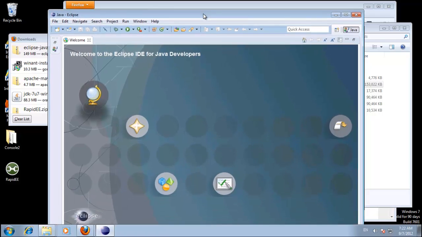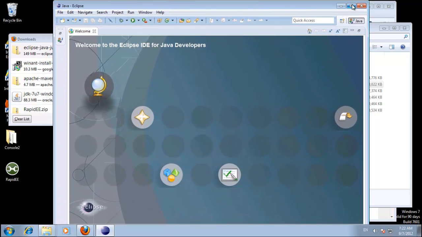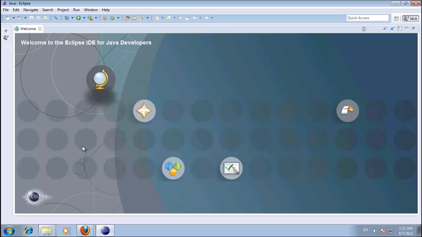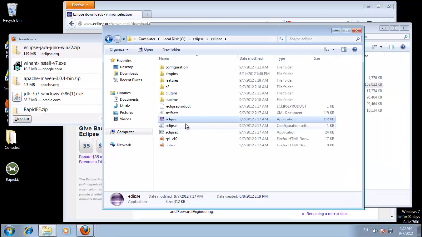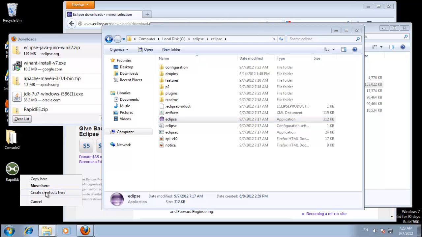And there is the IDE. Let's maximize this. Now this is their easy to start and helpful to understand front page where you can get an overview, etc. What we really want is just to jump straight into the workbench. And there we go, that's ready for use. When we come in later and do our first test in Eclipse, you'll see this again. But for the moment, I'm just going to create a shortcut onto the desktop, and that's it. Eclipse is installed.